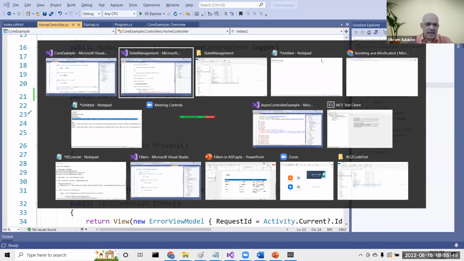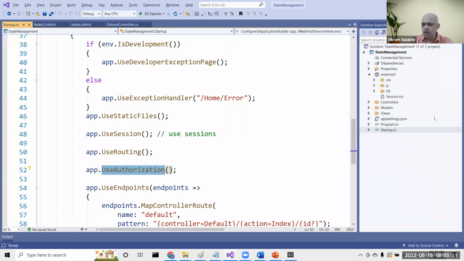Okay, good. I opened that state management example. I wanted to show you this also. From a state management perspective, what are the things that you learned about? You learned about view bag, view data, temp data, session variables, cookies. Cookies code is quite different here, so look up the code for how cookies would work. But you work with these other variables. Those things have not changed.